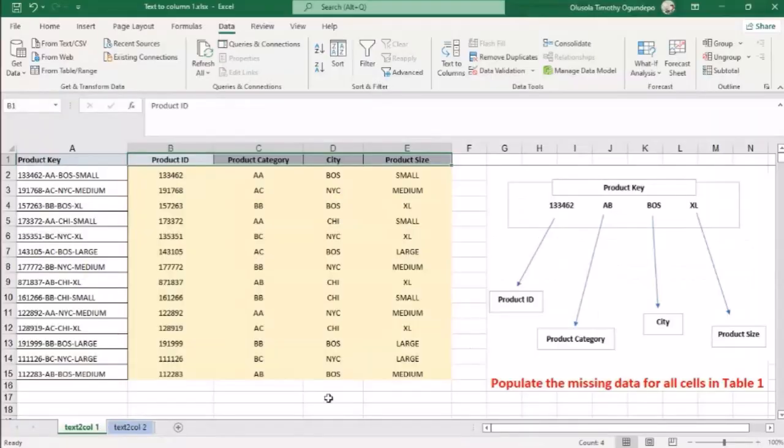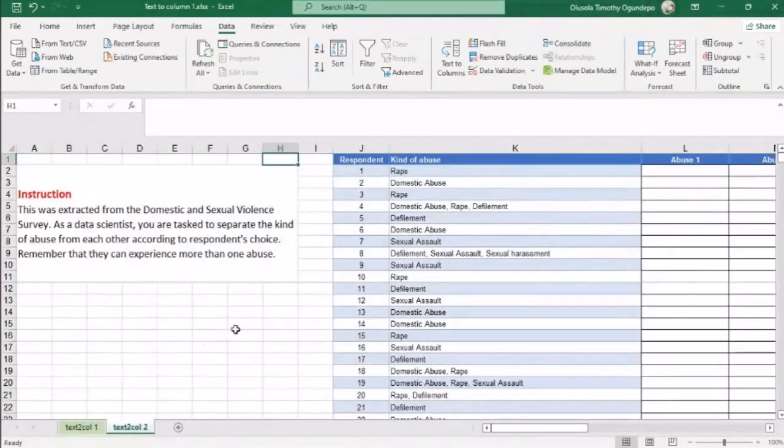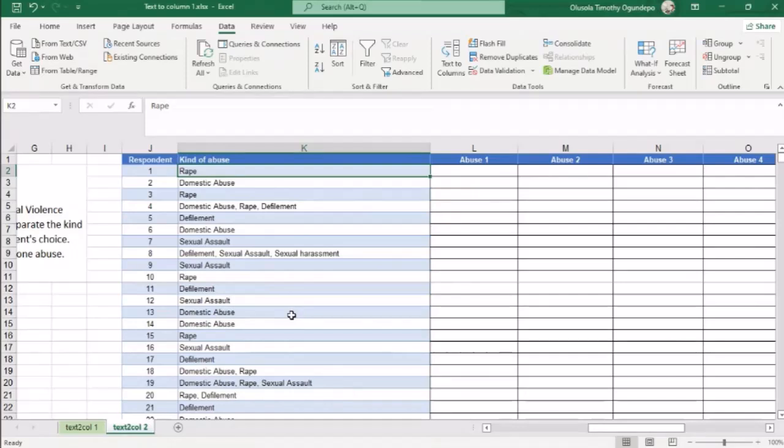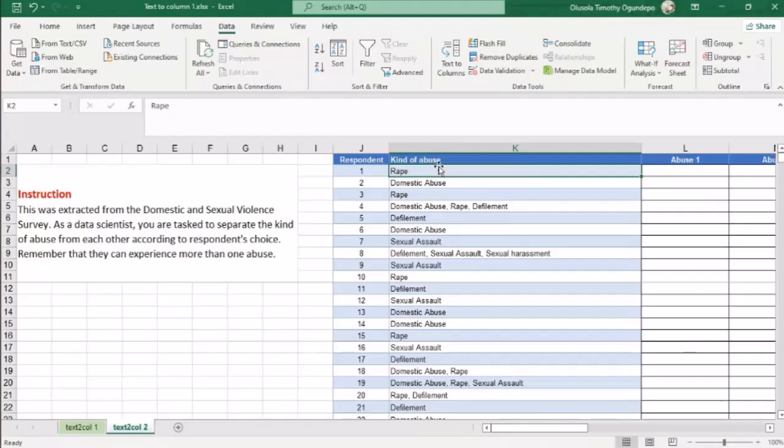Now, let me quickly give you another example on how to use this text to column. This time around, we are still using text to column, but you see that this is quite different from what we worked on initially. As you can see, this is like people reporting abuse. Maybe in one particular school, a student is reporting about another student abusing her and something like that. Now, these are the reports that we have for various incidents.